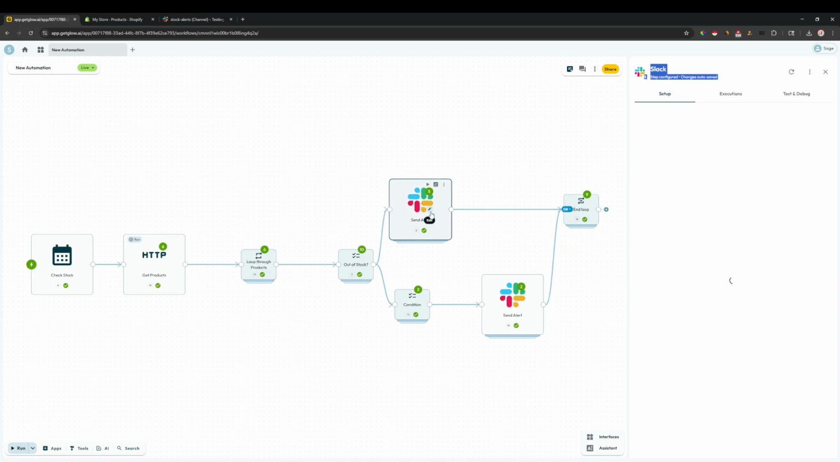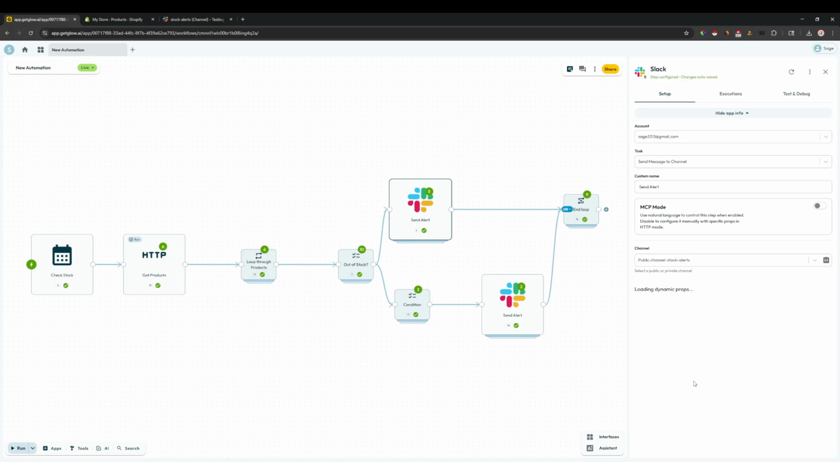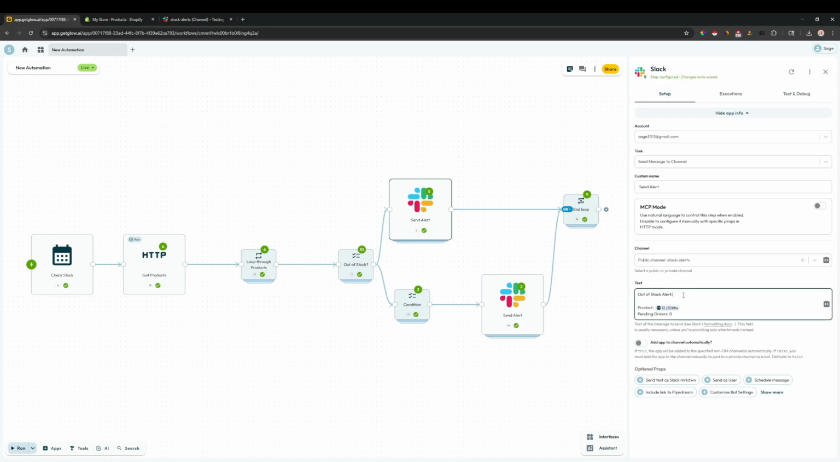And the Slack alert is basically just saying, if it will load here, it's just saying out of stock alert, and then it has the product title and the, I have a little placeholder here for pending orders, because I obviously don't have any orders because this is a test store, but you could put something in here showing maybe how many orders you have of the product waiting. That would be useful.